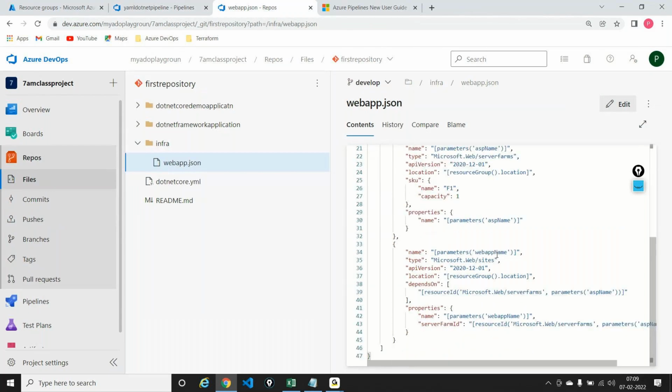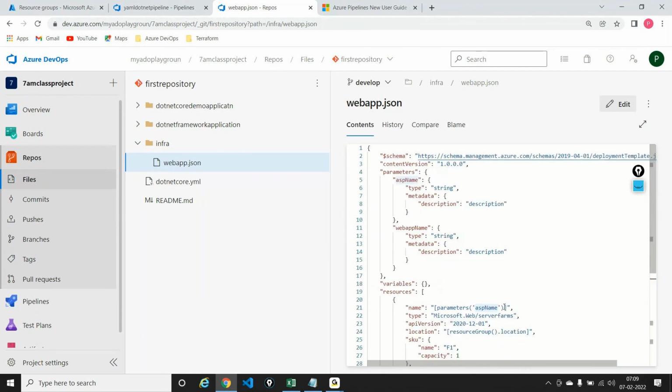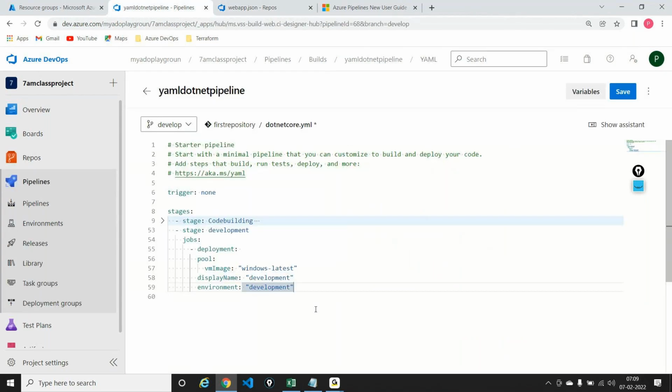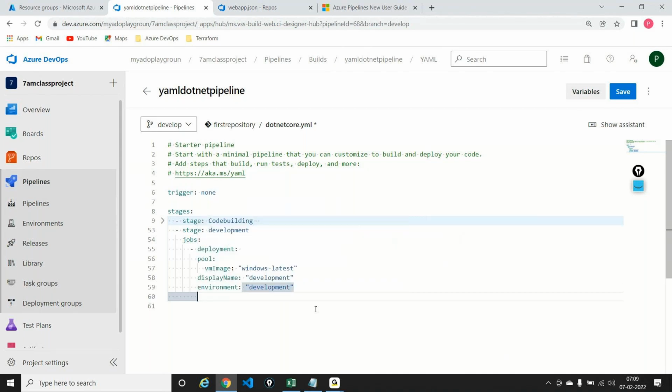Like for example, I have a web app name that is not declared. I have an app service name that is not declared. I have a resource group name that is not declared. So all these are again very important. So that's the reason I want to make sure to keep all these variables inside a variable group.